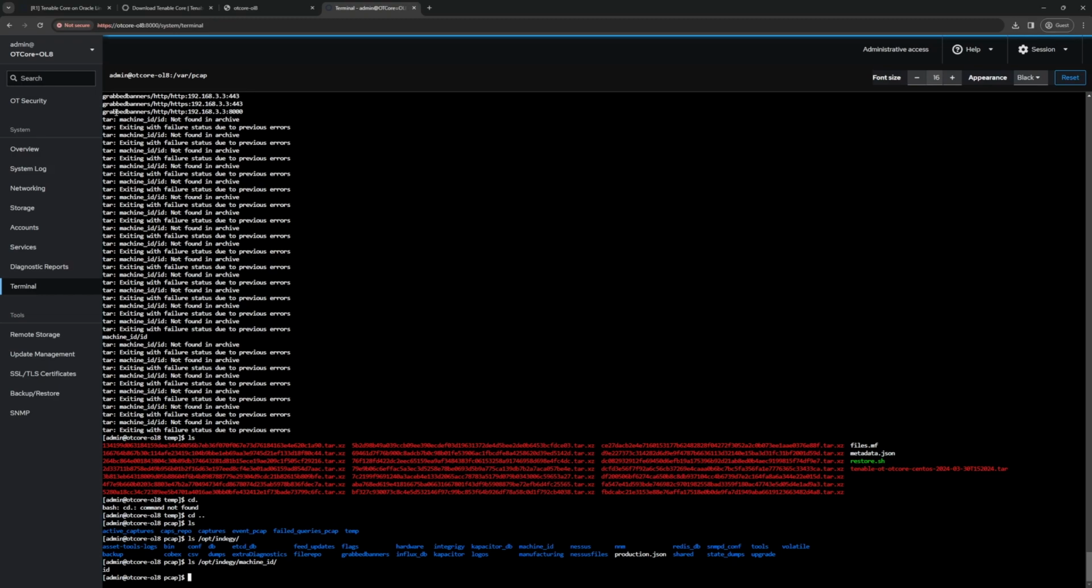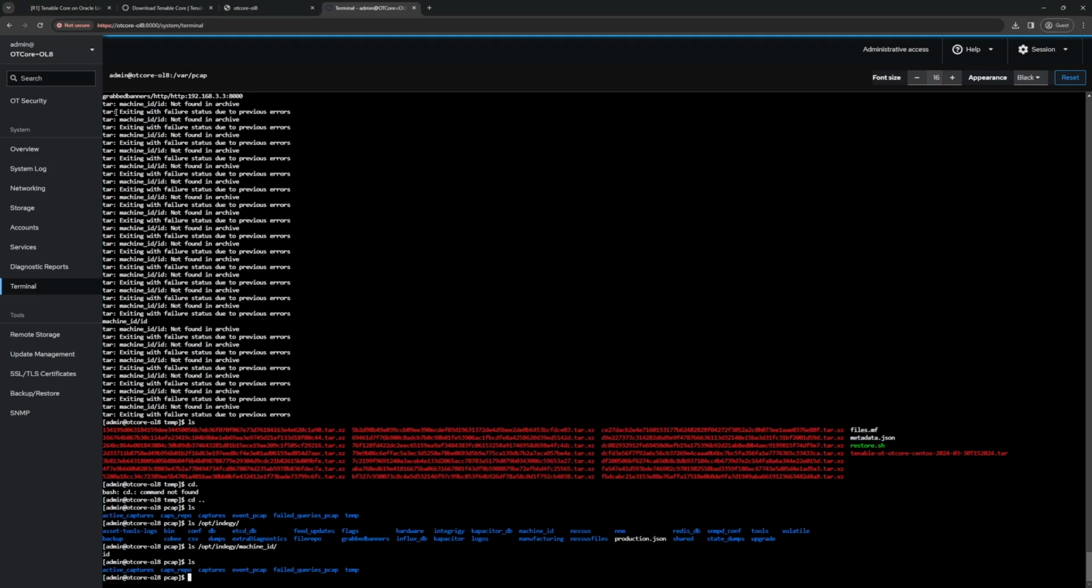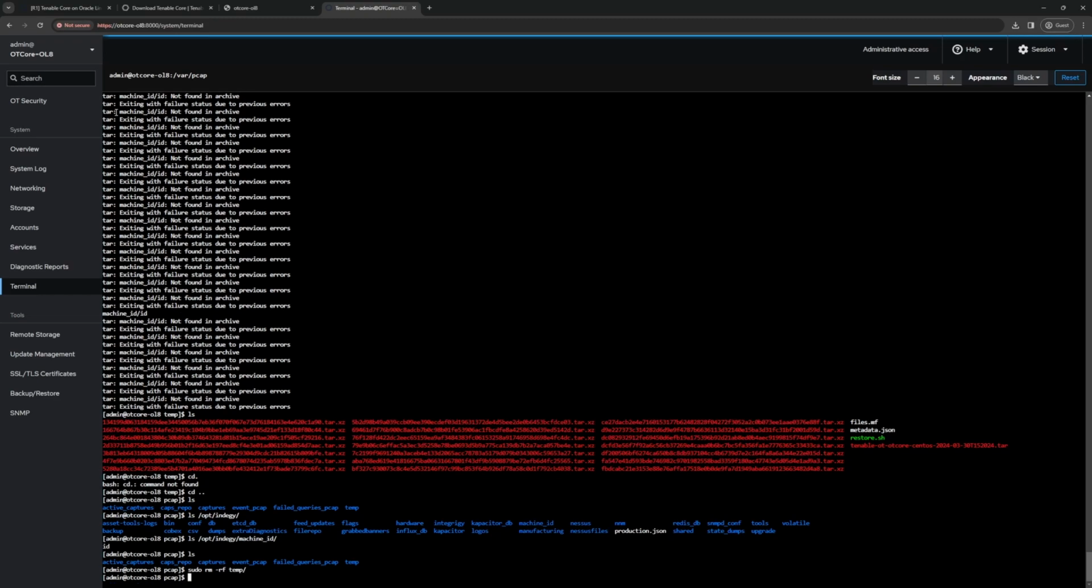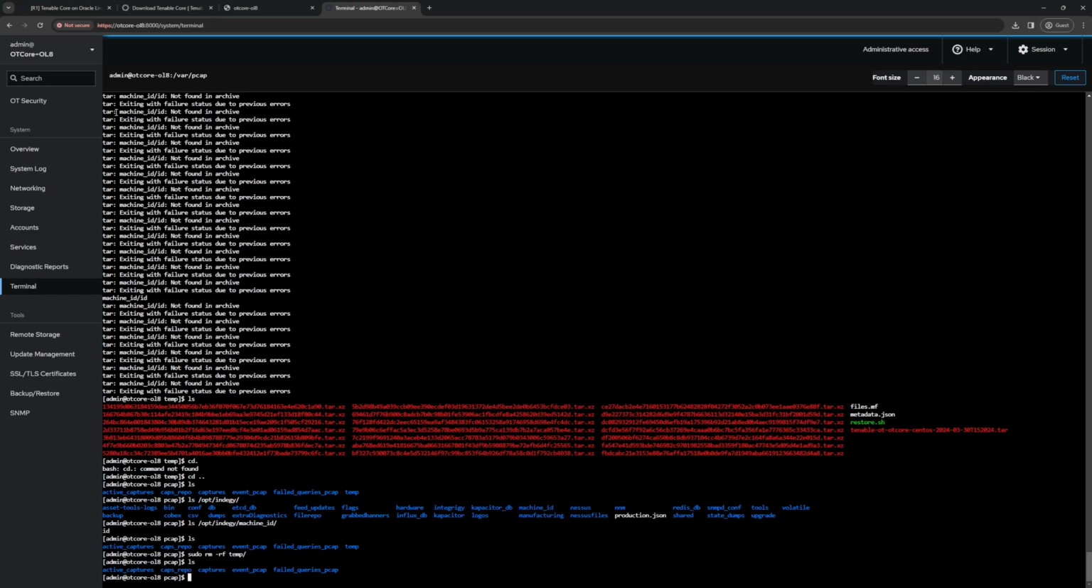So now that I know that everything's been backed up and everything's good there, I can remove this temp directory. So I'm going to say rm and get rid of our temp directory. So now we're freeing our space back up for all of our PCAPs that are out there. And I'm just going to do an ls to make sure that it's gone. All right, so we should be good to go.